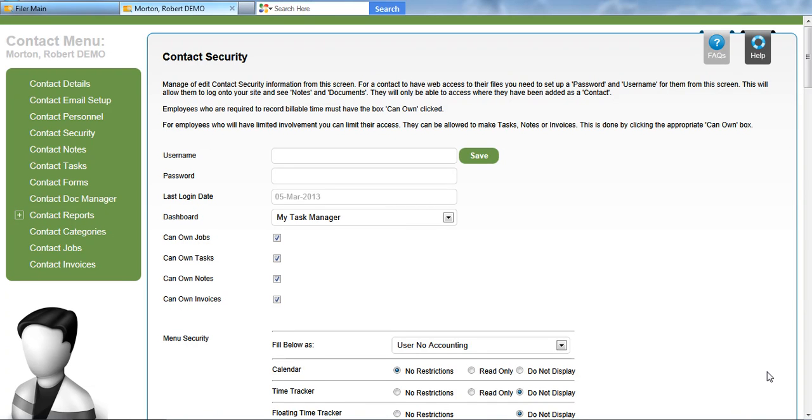The contact security screen is used to apply filters to users of the software system. This will be the point where you would allow limited access to the program or virtually unlimited access to the program. Usernames are established here, as well as passwords.